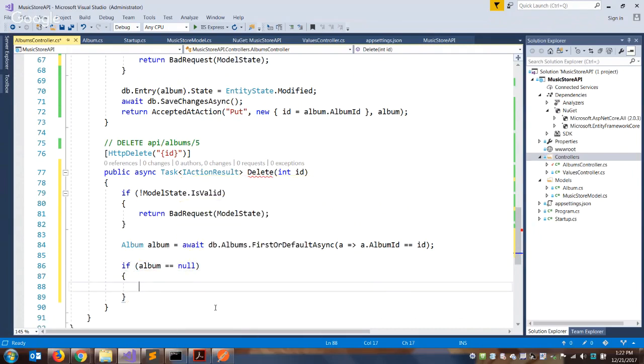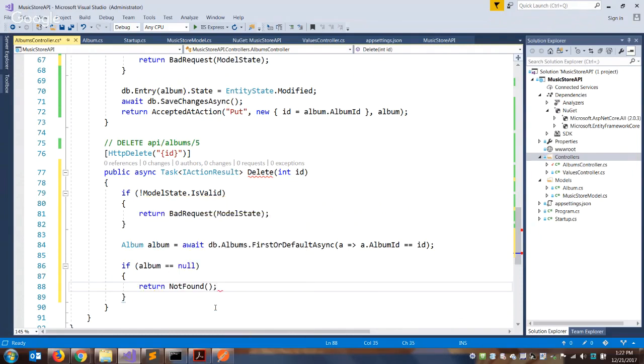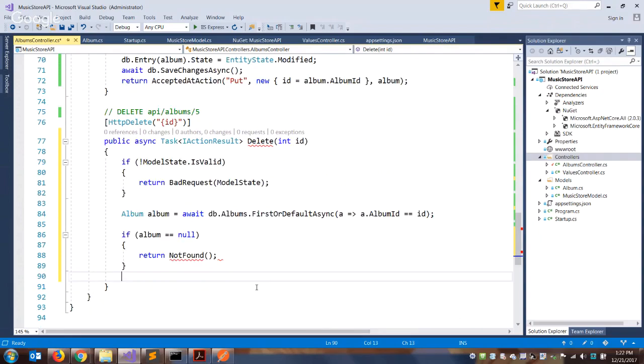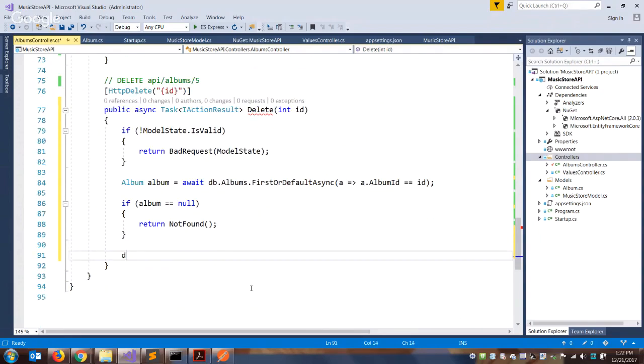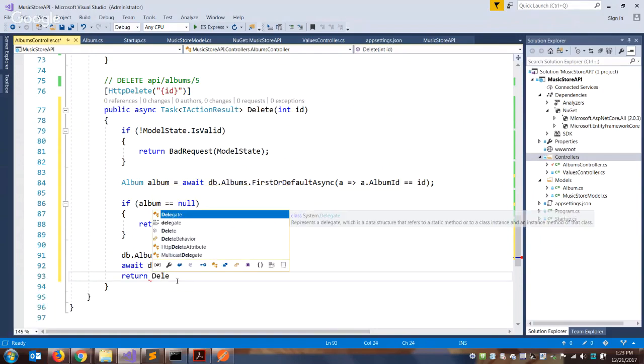So if we have no album matching this ID, we'll return a 404. Otherwise, we just remove it. And then we'll asynchronously save. Now there's no deleted at action.